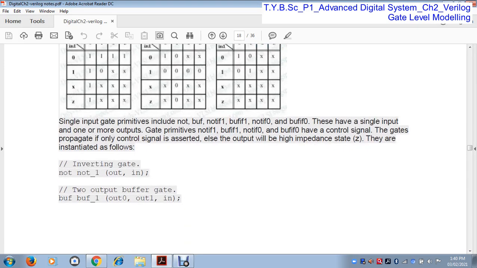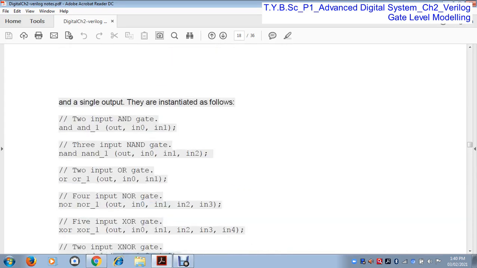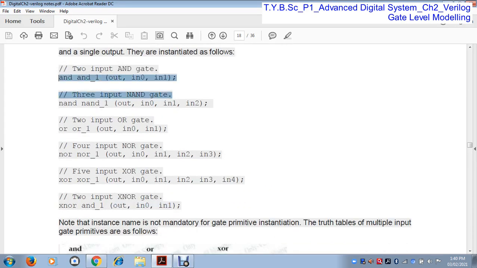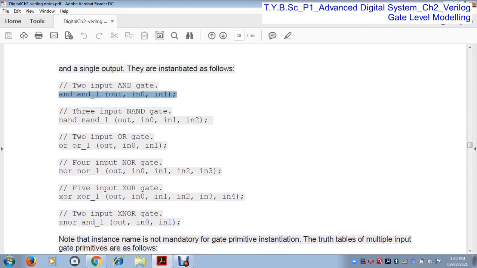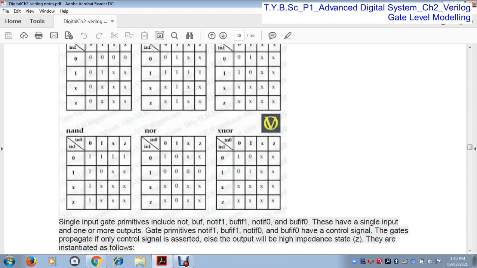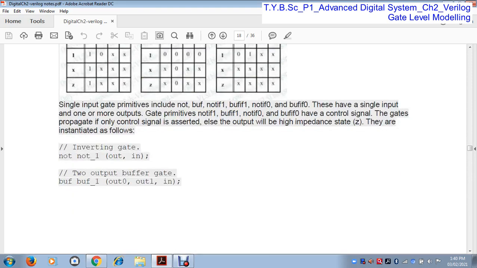Similarly, single input gate primitives. Here, the type name and the input output variables together are called a gate primitive, and these gate primitives are predefined in Verilog HDL. So these all are the multiple input gate primitives. Now we see the single input gate primitives.